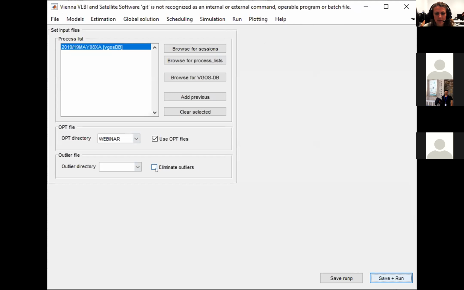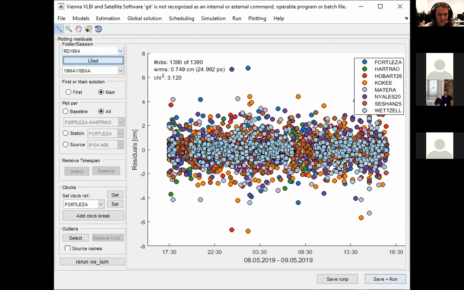And now here we have the possibility to eliminate them. So we click on Eliminate the outliers. And now when we run it again, we click Save and Run. Okay, so now if there would be any outliers, they would be removed. But yeah, we can say that it's normally distributed and we don't have any big issues. We didn't see any issues in the station-wise residuals, so we can say that we're done.